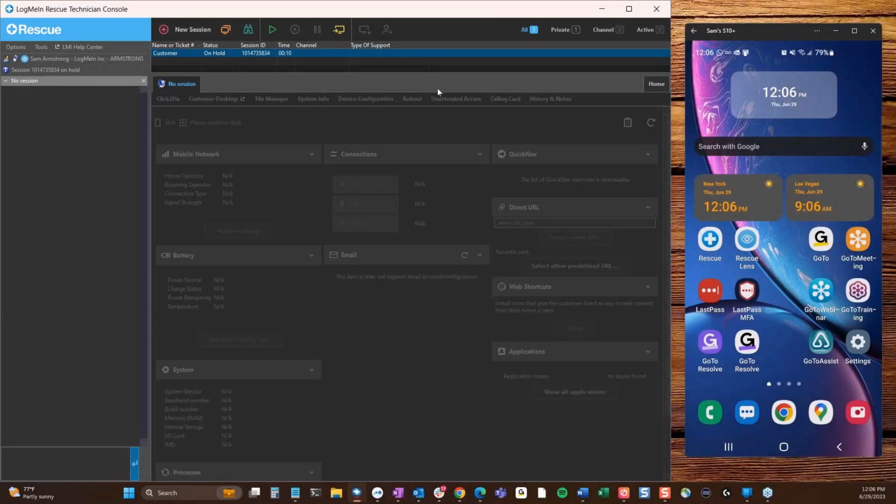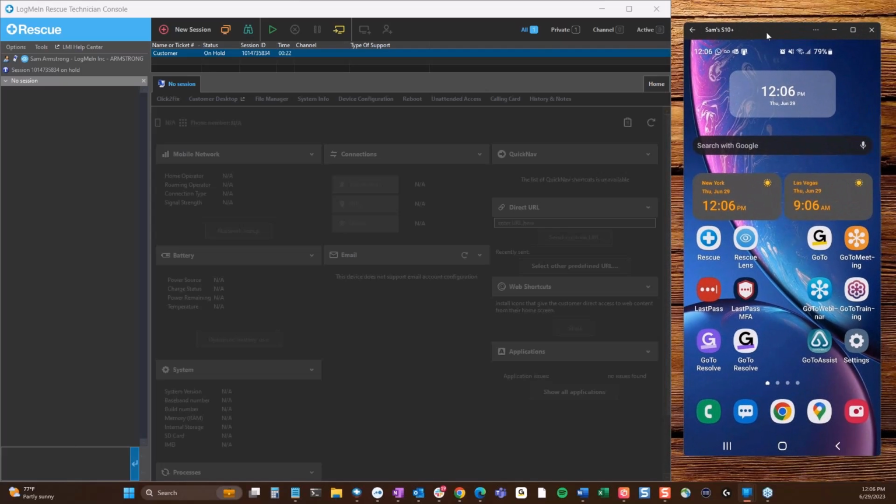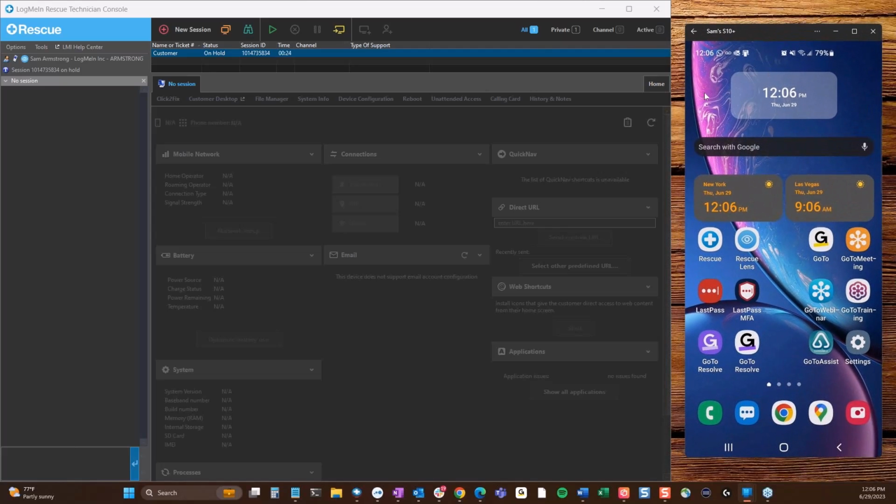today. So you all are relatively familiar here with the Rescue console. So this should be second nature, but I will also show you on the right-hand side my Android device. So I'm going to use this as the device we're going to get connected to.